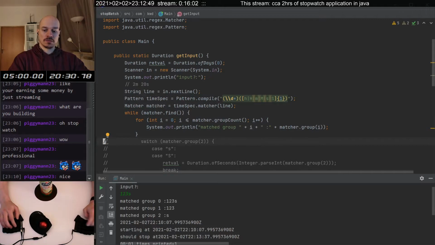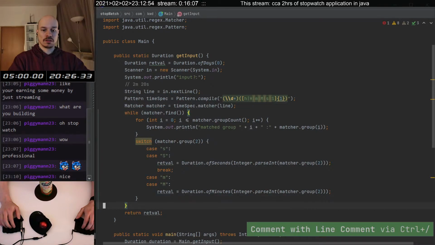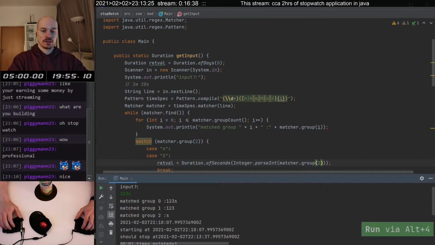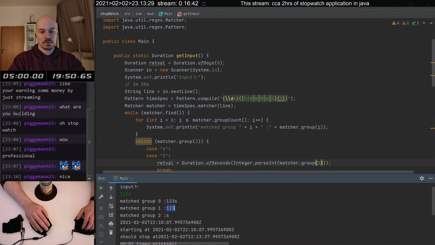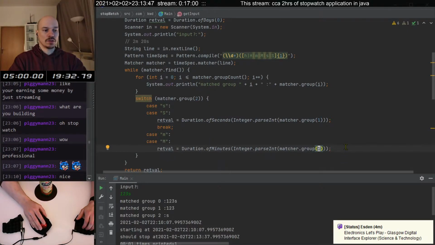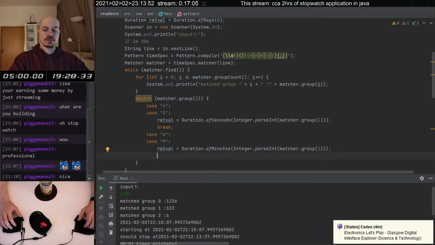I can uncomment everything in here. So basically, if the third thing found is S, we want to add seconds, right? So I'm creating the seconds here, and oh, I see where the problem is. Here you see I'm trying to get an integer from group 2, and group 2 is this letter, right? We want group 1, so we'll change that. Here we go, and here's the same thing. Okay, cool. Now we have seconds, we have minutes, and we are missing hours.